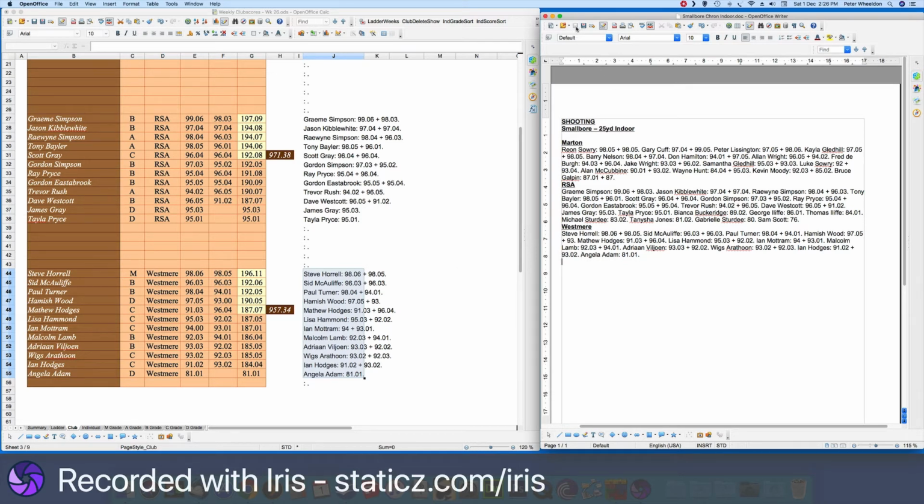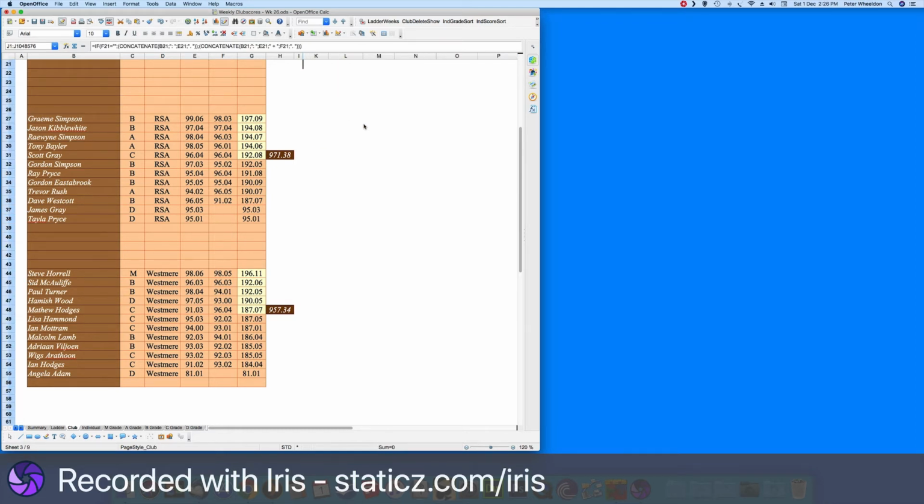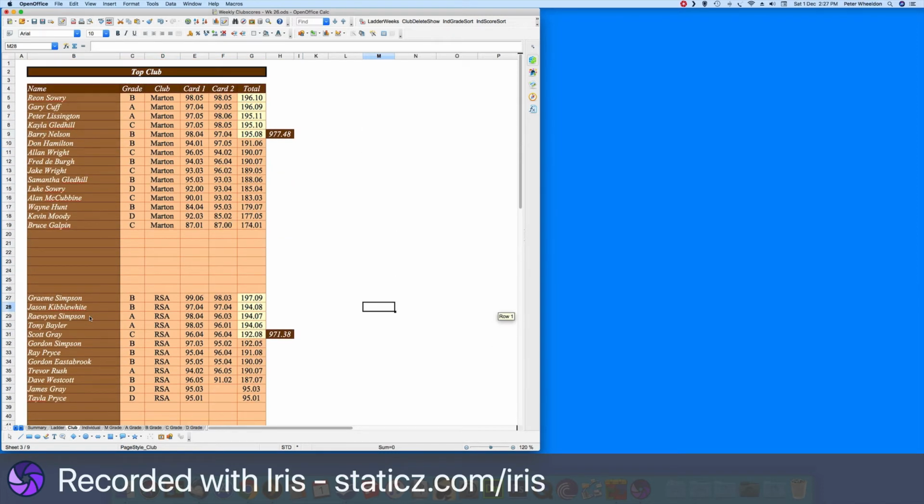Save, and now that's ready to send to the newspapers. Okay, so now we've finished with that there. I just go ahead and hide that column, and it won't appear on the final sheet which goes into the website. Okay, so now we want all this information onto the individual shooters page.